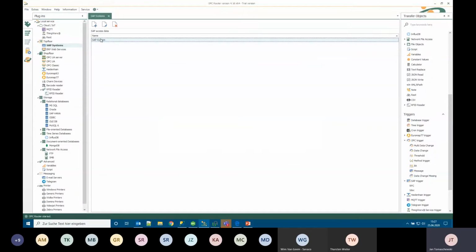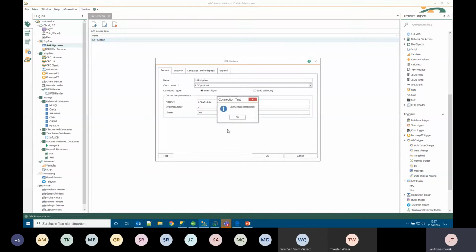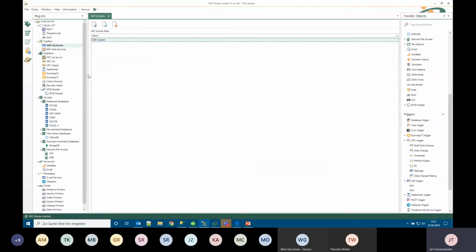And then finally, of course, you can always test it. And now the connection is established. So I can use my SAP system here on my side.